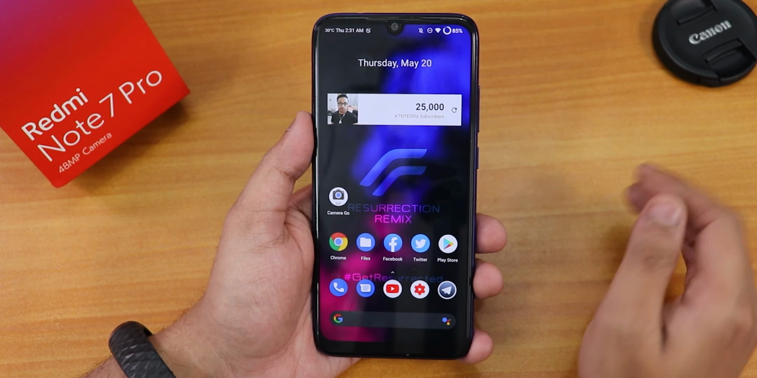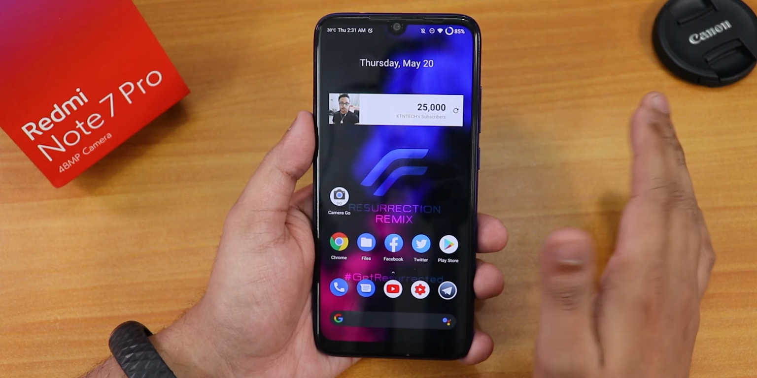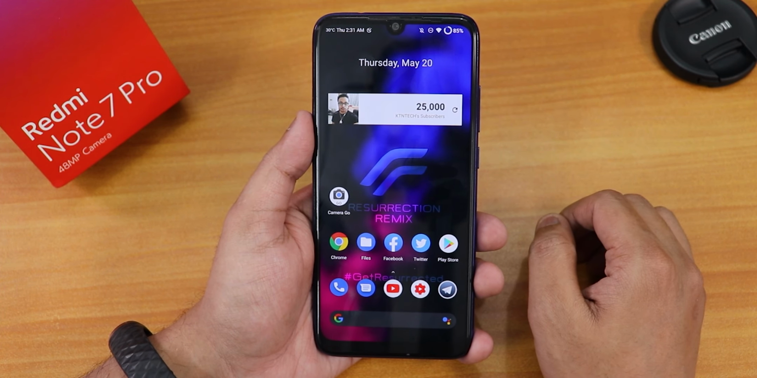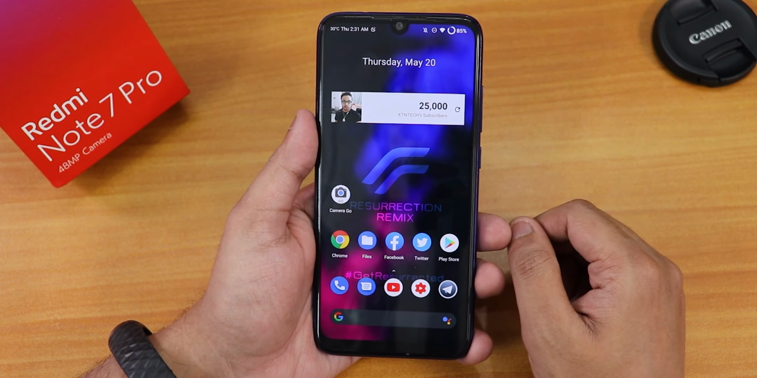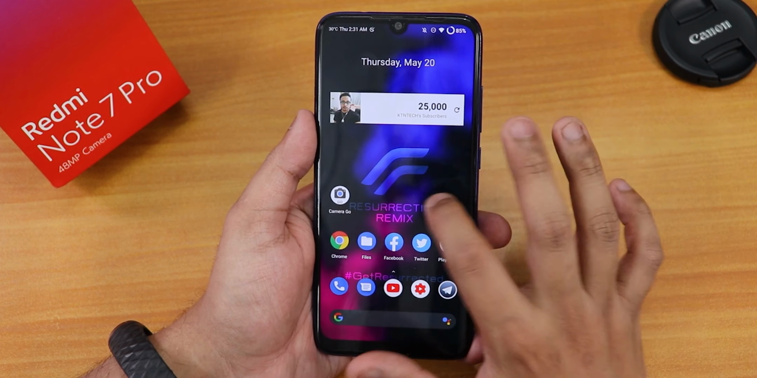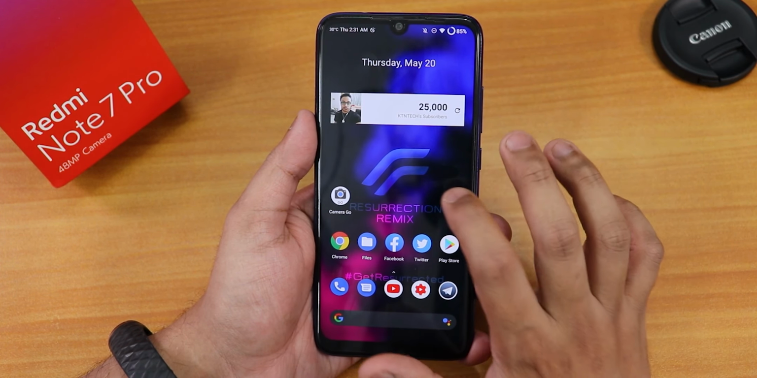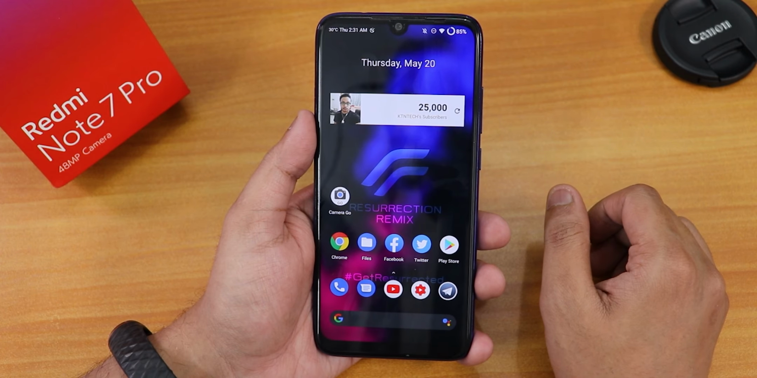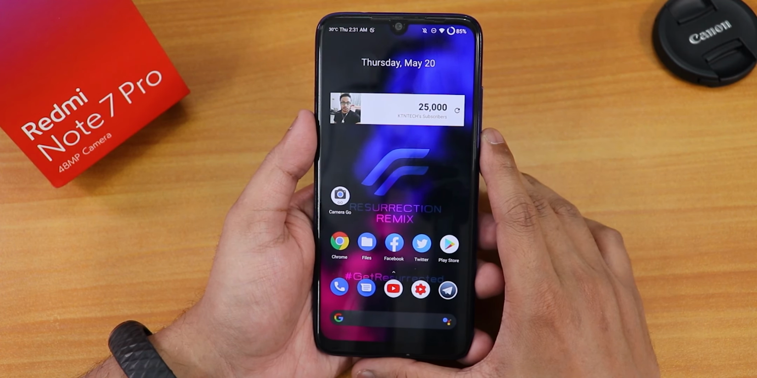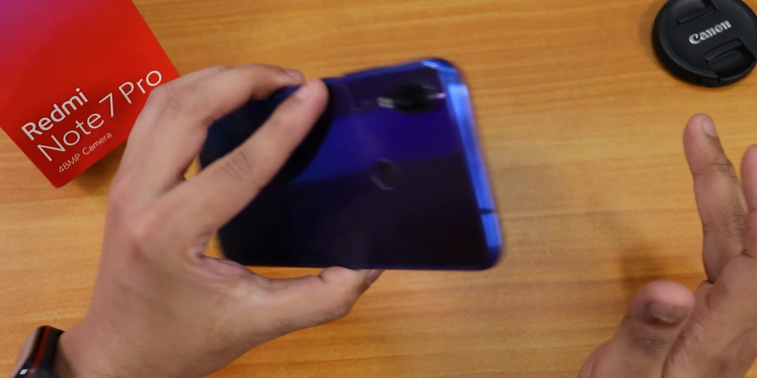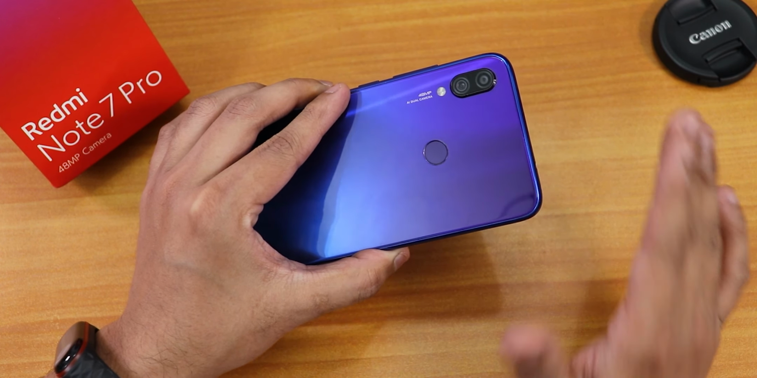Even now in 2021, it is rocking. The real OG is still the Resurrection Remix, even though this is based on Android 10. I would love to see the Android 11 builds, but I'm not really sure why there are no Android 11 builds of the Resurrection Remix ROM, but maybe they will do it in the future. So as of right now, I would say for the Redmi Note 7 Pro, Resurrection Remix still rocks.